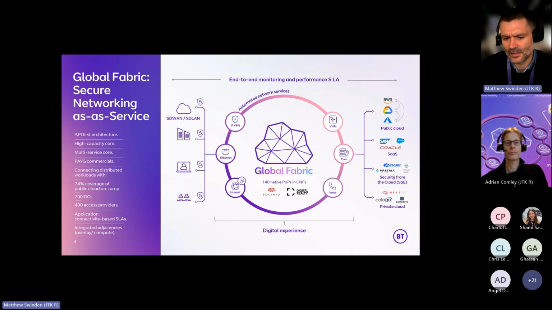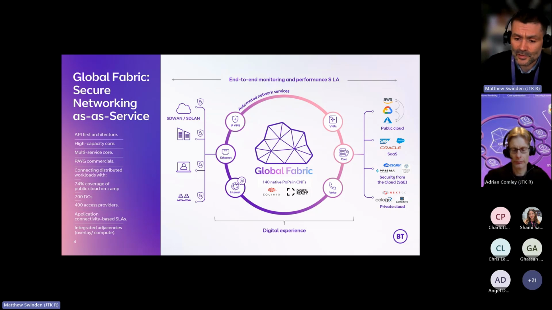Previously, as standard, you would only ever look at monitoring between POPs. Whereas what Global Fabric does as standard is that we have embedded monitoring at a very granular level that allows you to do POP to POP, but also POP to site, even if it's at the end of an access line, and POP to cloud.